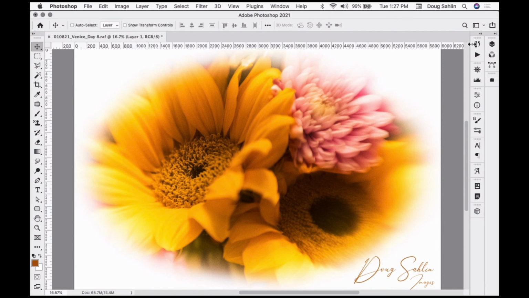So there you have it, creating a custom watermark in Photoshop and applying it to an image. I hope you enjoyed the tutorial.